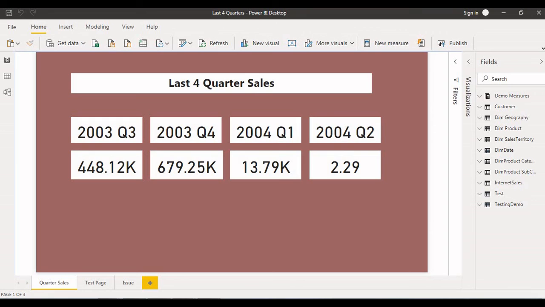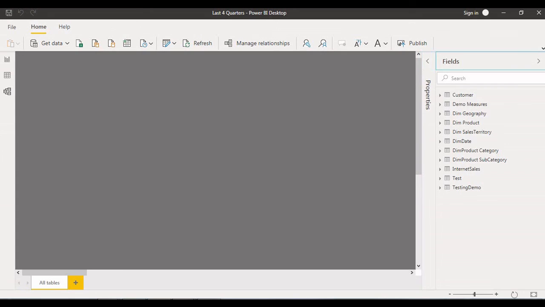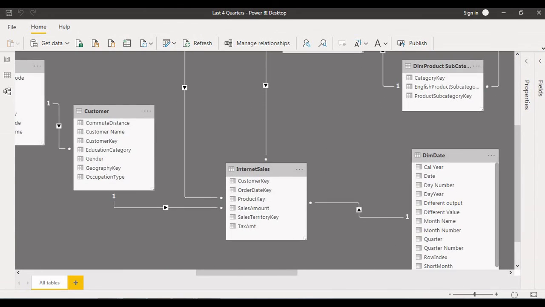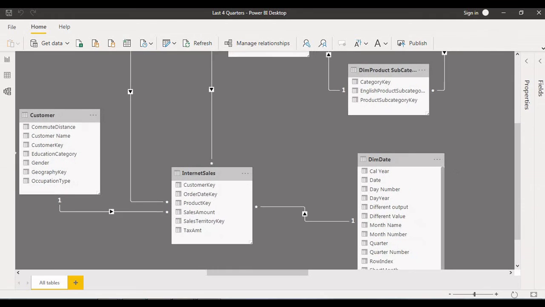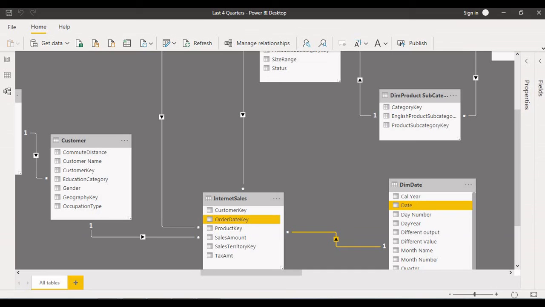Understanding relationships is very important in Power BI, so we'll explore that also. Just click on model, collapse these two, scroll down a little bit. Now we can see that I have already enabled the relationship between the dimension tables and fact tables. For example, if I place the mouse here, we can see that based on these two key columns, I have enabled the relationship between the dim date and internet sales.